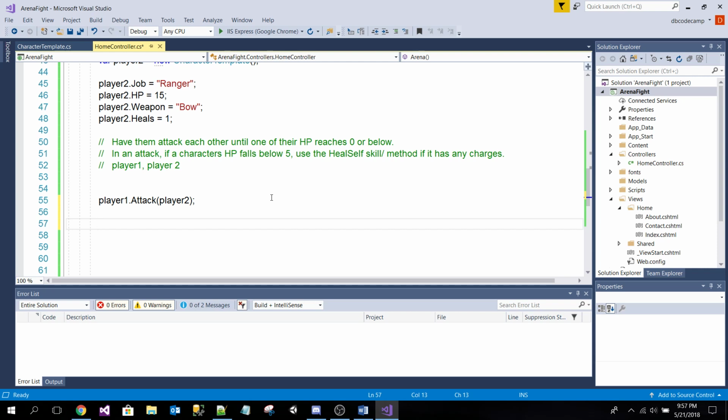Let's see. So, what do I do here? Well, it says have them attack each other until one of their HP reaches 0 or below. Hmm. So we should show player 2 HP, right? Well, yeah. I mean, we just attack player 2. Right. So, what do we do?